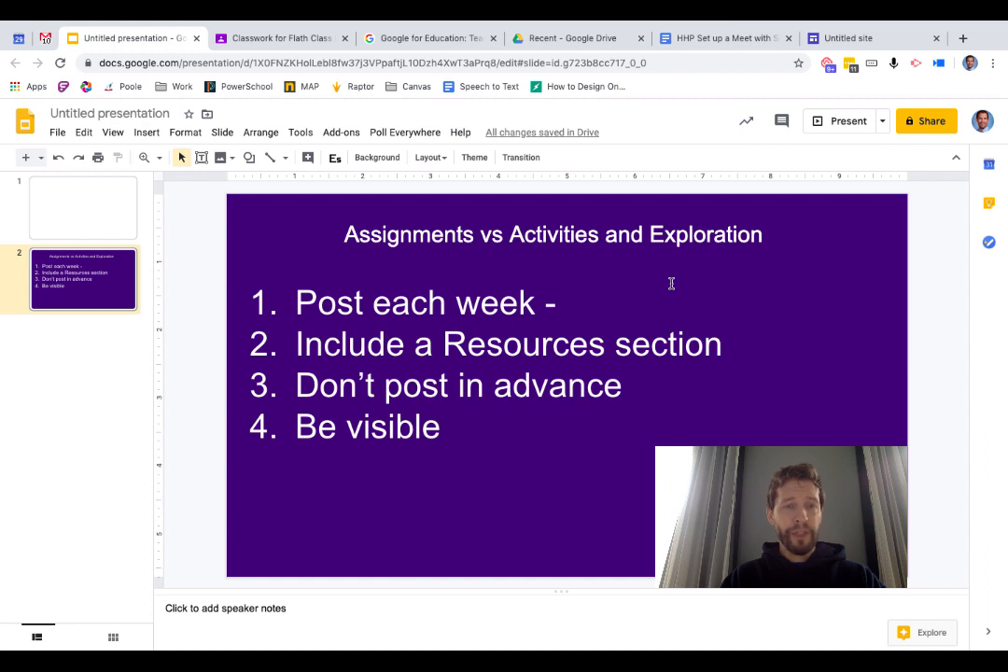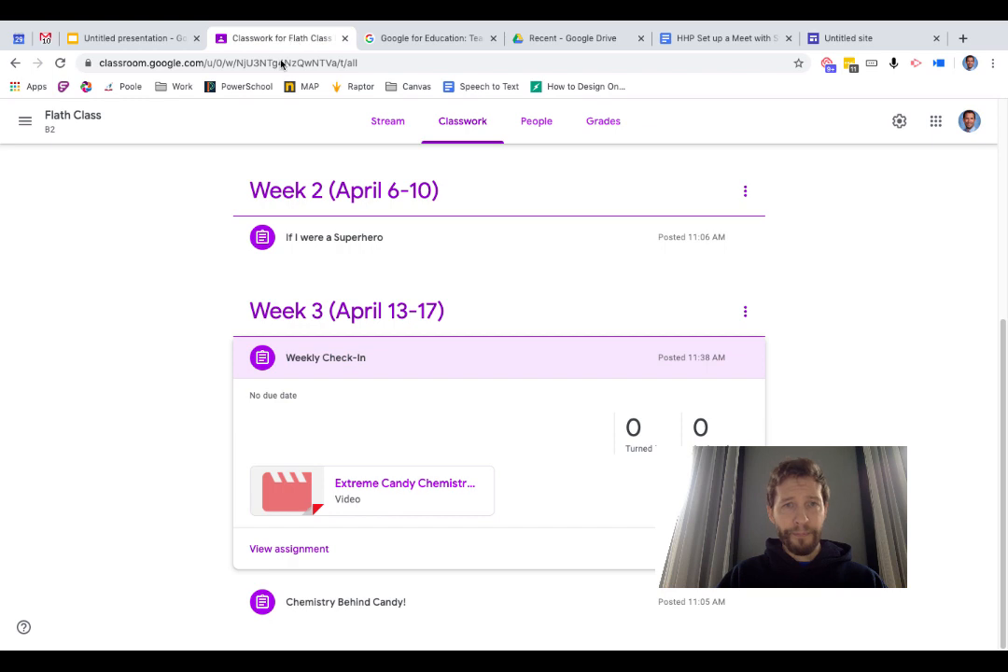Here's what I'm going to suggest as you build out your pages. I think we should post once a week, each week, and be visible for that. I'll talk about what that means in a minute. We should all have a resources section for those resources that students need throughout this time period. And don't post these activities in advance all at once, because I just think they'll start running through them. I think we need to stagger them. Let's go over to a class to show you what I mean.